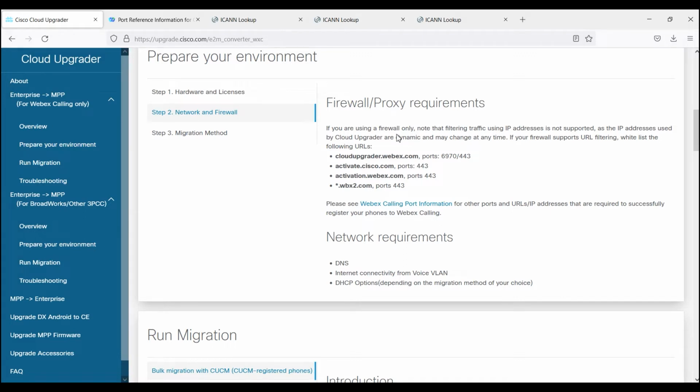If you're using a firewall only, note the filtering traffic using IP addresses is not supported, as the IP addresses used by Cloud Upgrader are dynamic and may change at any time. If your firewall supports URL filtering, whitelist the following URLs. So again, very critical since things are very dynamic with cloud-based solutions.